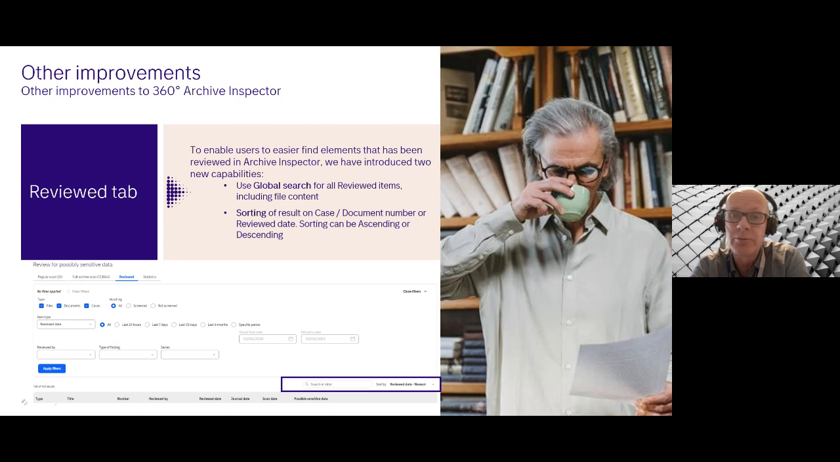In addition to the already existing filter possibilities, we have added a search field that will use the global search, but limited to the cases, documents and files that has been reviewed. This means you can search for related information and inside file content, and finding the information you look for will be easier. And the result can be sorted on case or document number or the review date, and you can sort with newest or oldest first. Next slide, please.